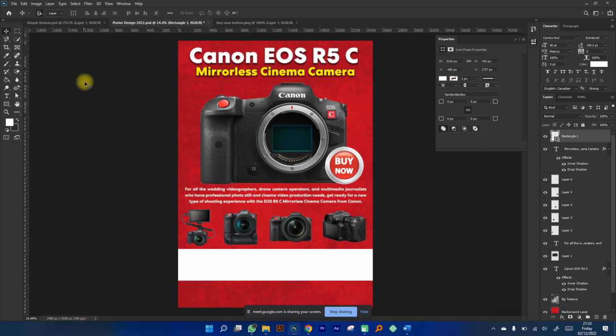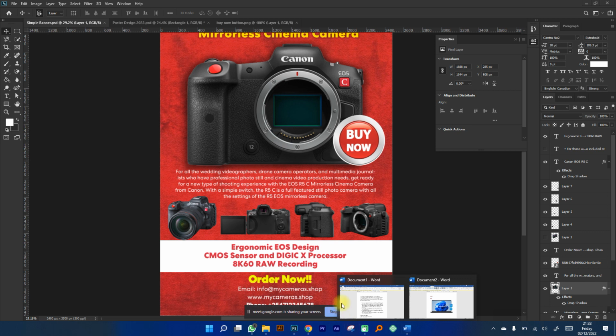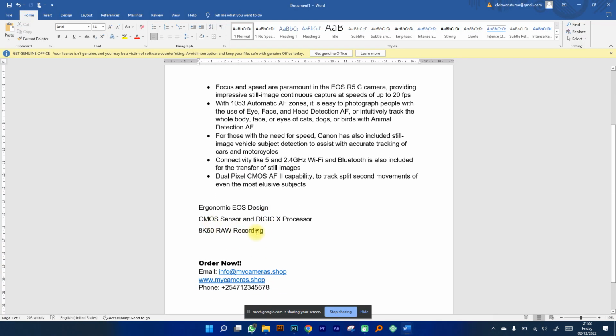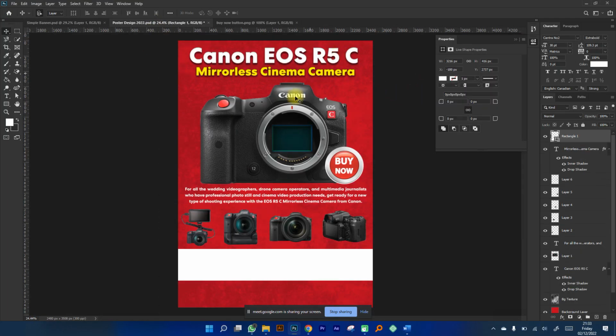And now the next thing that remains is adding this particular text, that is ergonomic EOS design, all the others. Now I had copied that text, I had it over here. So I'm going to select the whole of it, right click and copy, come to Adobe Photoshop, and then click on my project file.